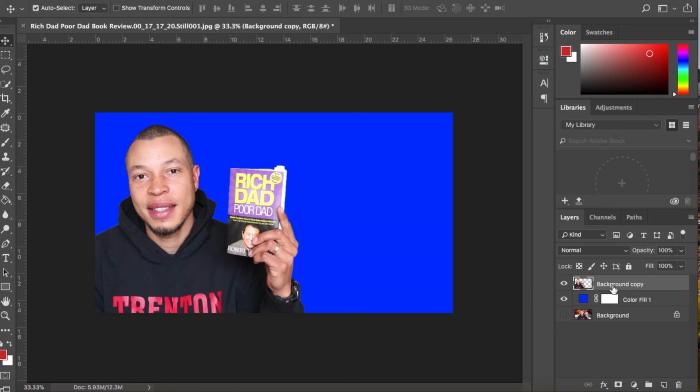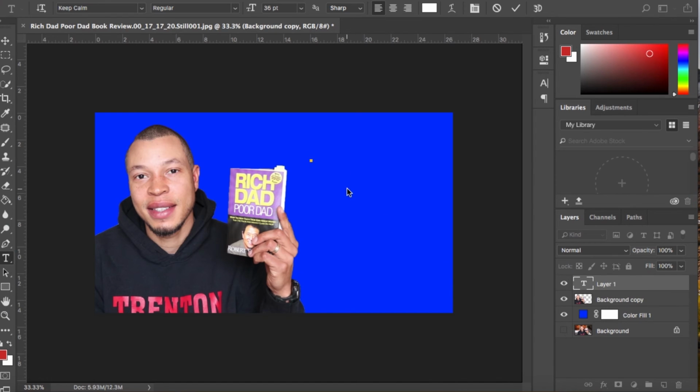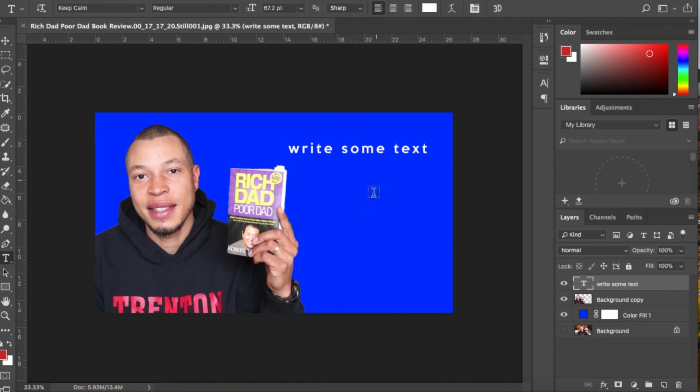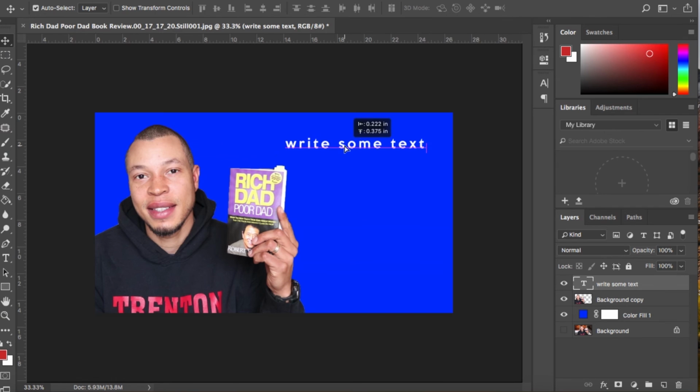And from here, if you wanted to put some text on it, you can write some text, bada boom, bada bing, right? And you're off and running to creating whatever it is that you want to create. But now you have the knowledge on how to get rid of the background in Photoshop.